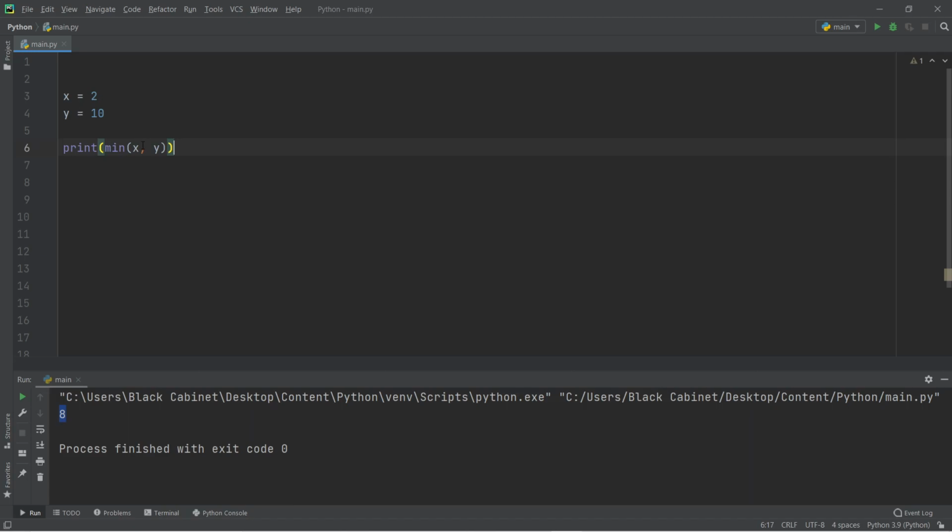But what this is going to do is you input the variables here that you want to compare. So the min statement will actually find the minimum value. As we know, we can see it here, the minimum value is x. So we just place them in here, we run it, and it will come back and tell you that the minimum value is 2.